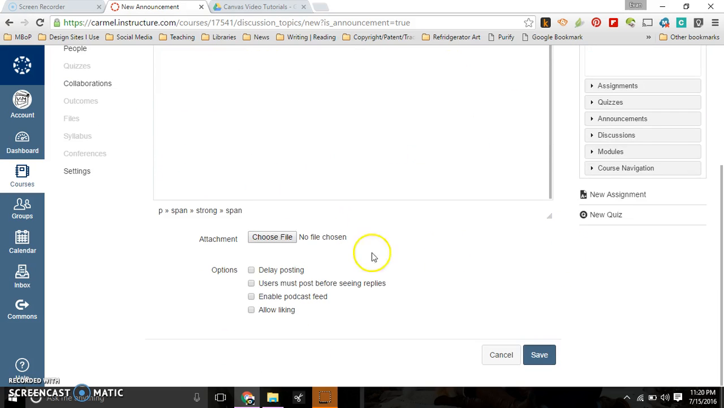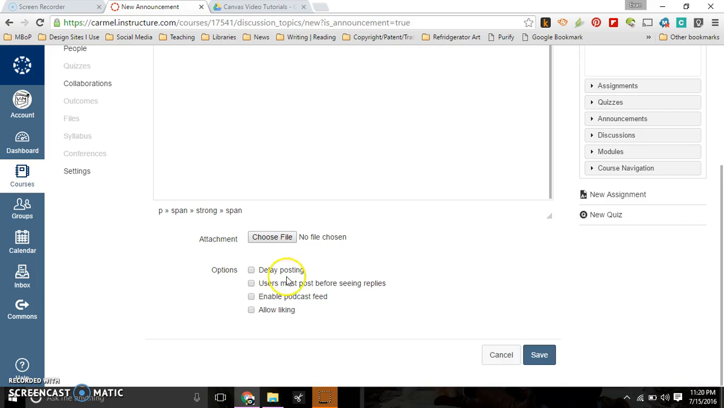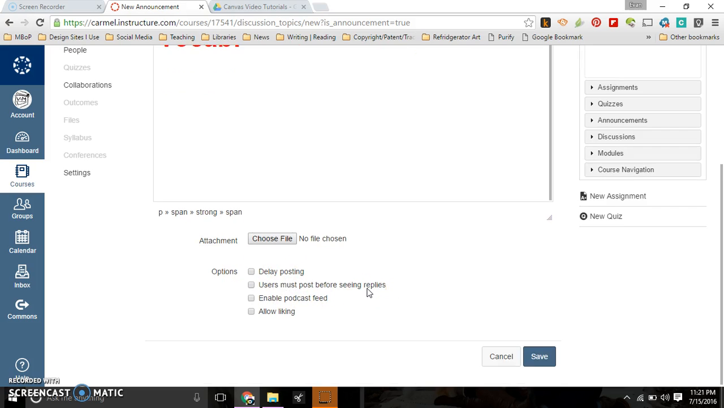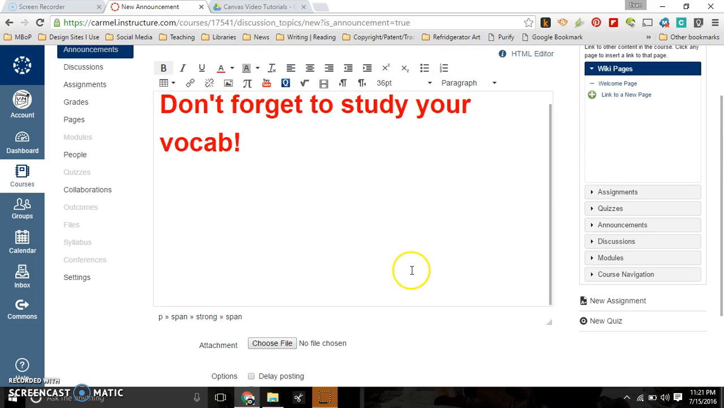And now I'm going to go down here and you can choose a file, but I've got nothing to choose. You can delay posting it and then actually say what date you want to post it. So say you're working on a Sunday afternoon and you're just getting a few things rolled out for the week. You can actually get everything on Canvas, but then time it differently. Users must post before they see a reply. So if they're going to say anything, they're going to need to post something before. There's also podcast feed or allow liking, which I'm not going to do any of those things.